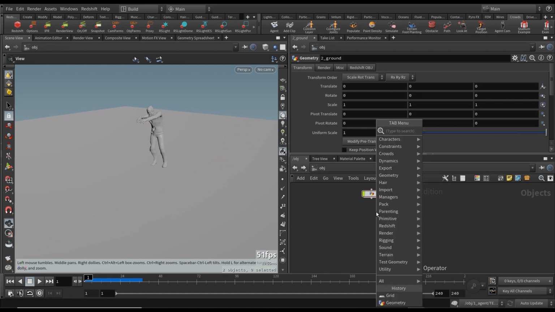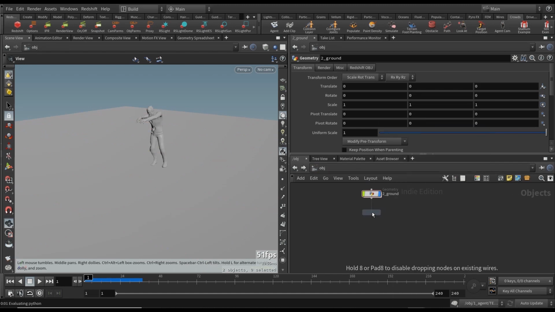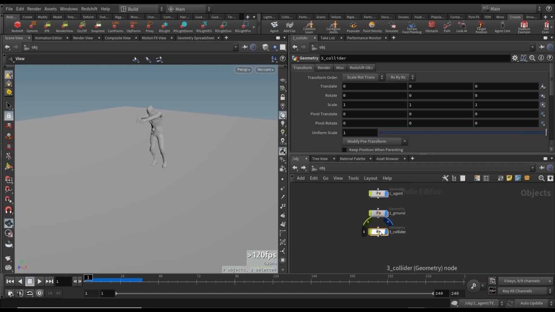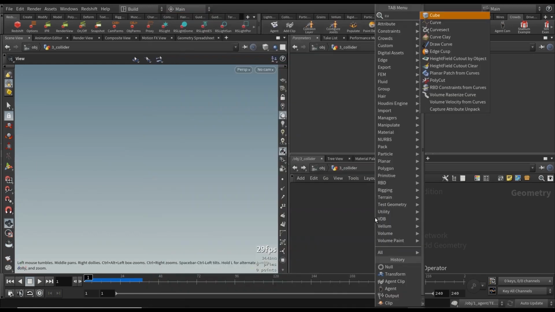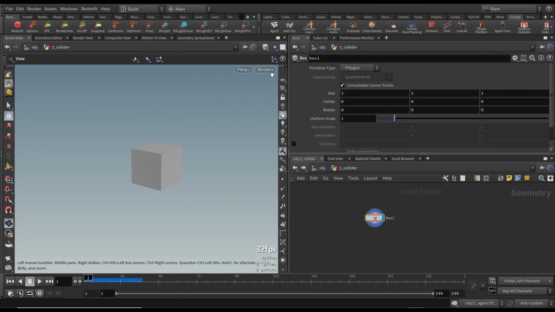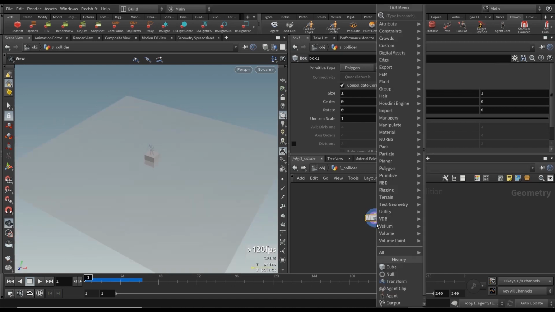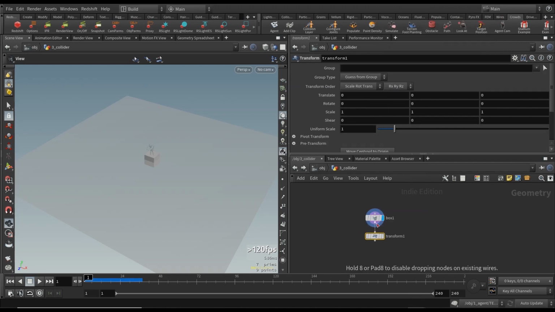Next, we're going to create a collider. I'm going to call this 3 collider. Excuse me. I'm going to call it cube. And we're going to ghost other objects just to see what's going on. Okay. And I'm going to transform this.